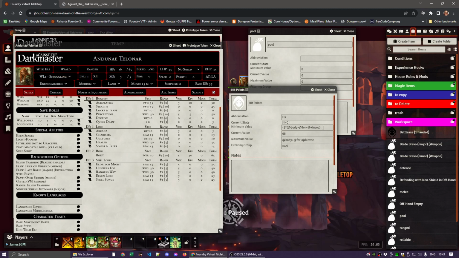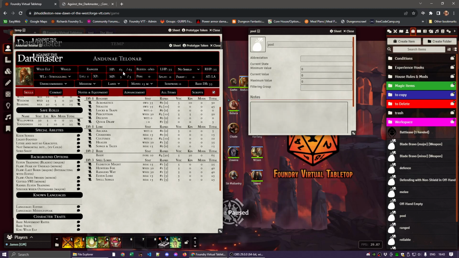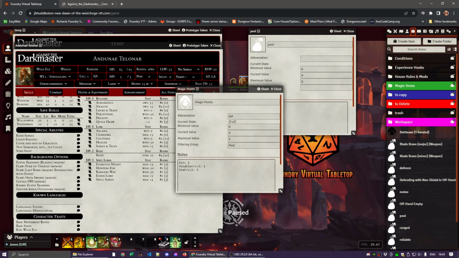But of course, if any NPC is brought to 0, then it's toast as well. I go plus or minus the maximum. Magic points is just a standard little pool where you've hard-coded the maximum value and the current value, and the minimum is 0.